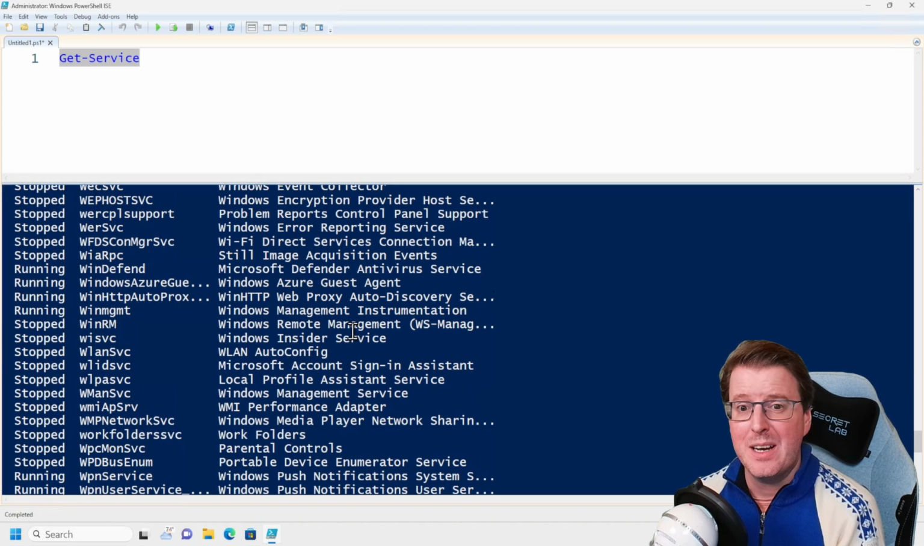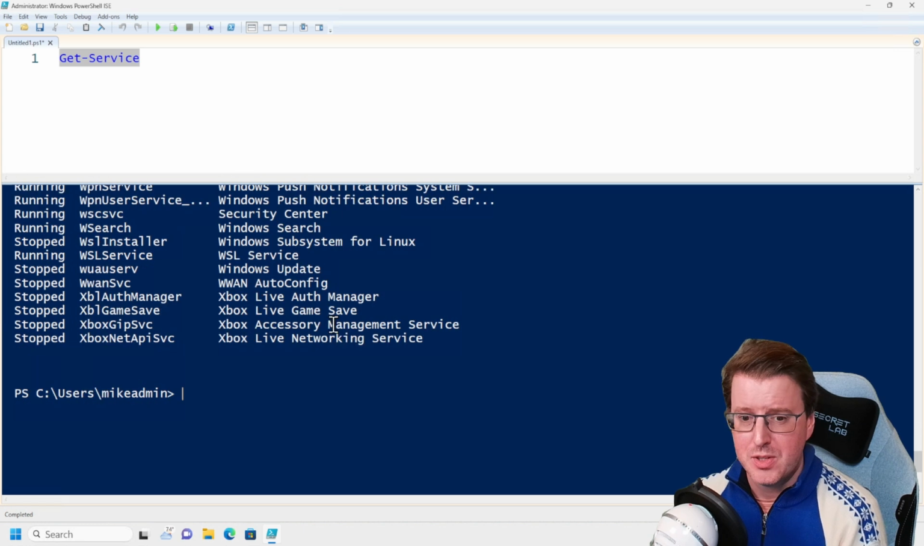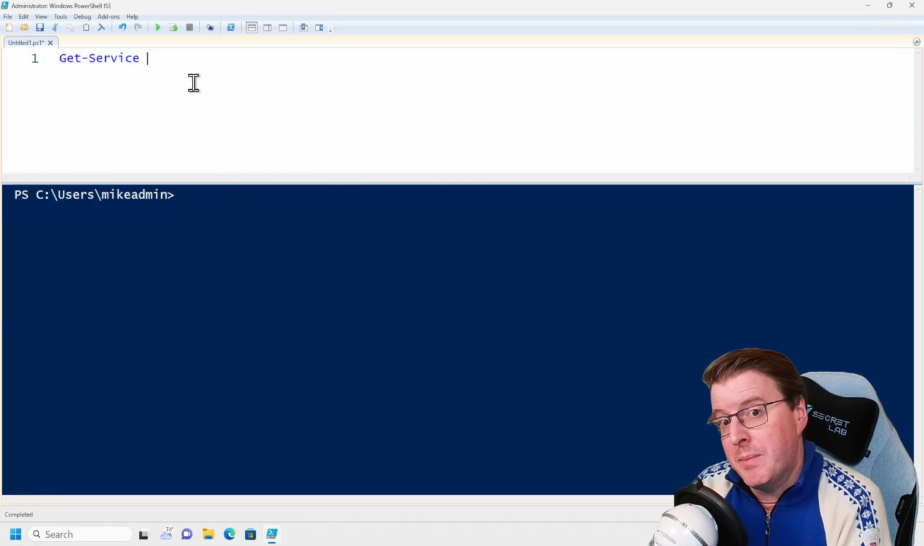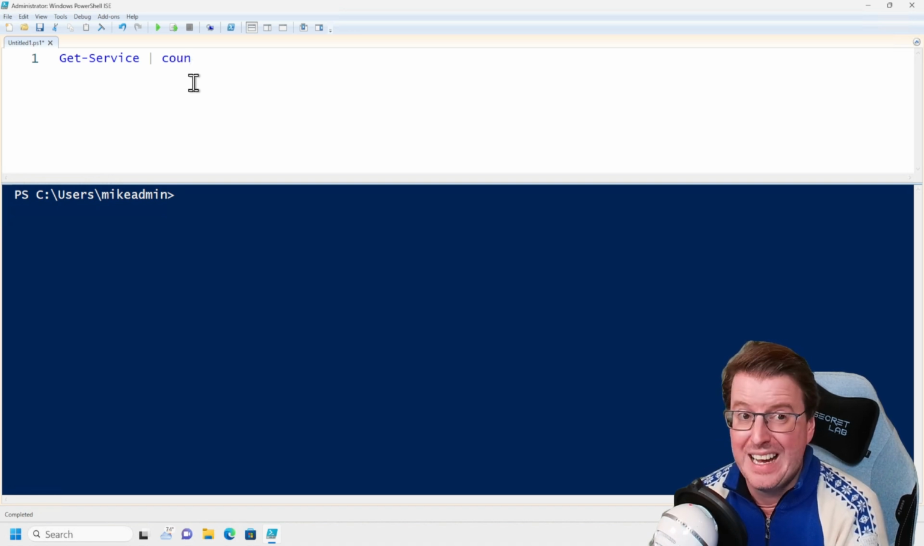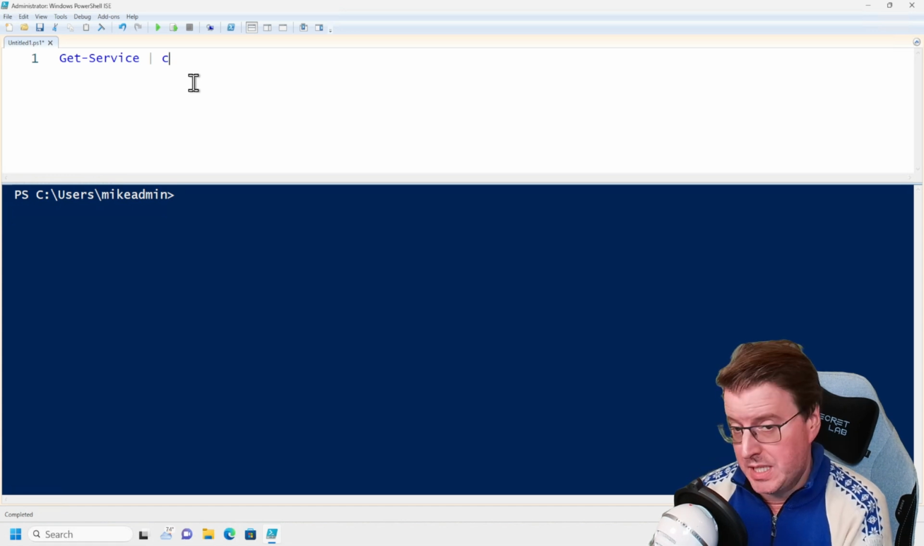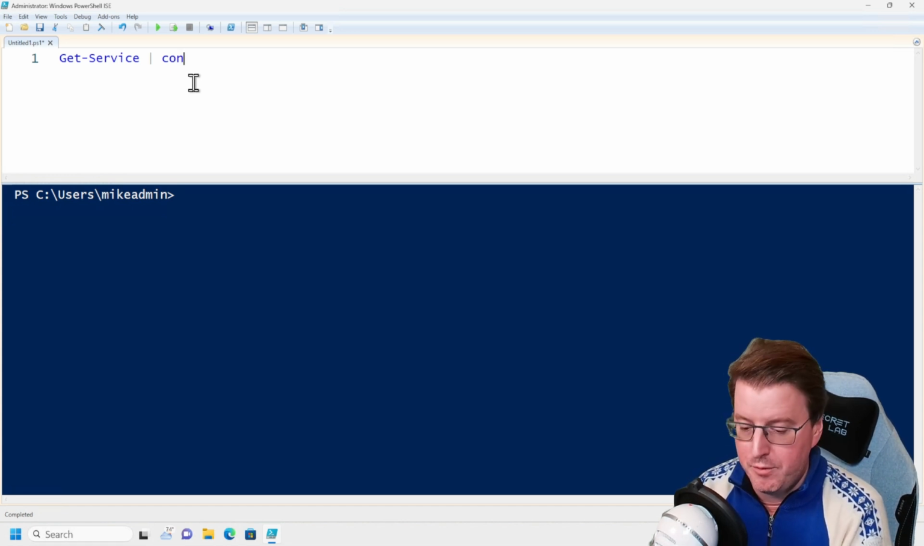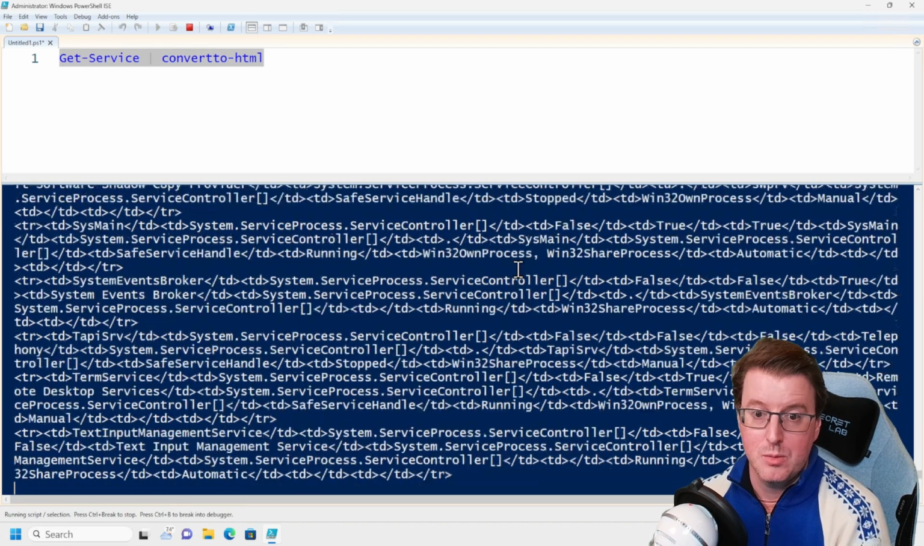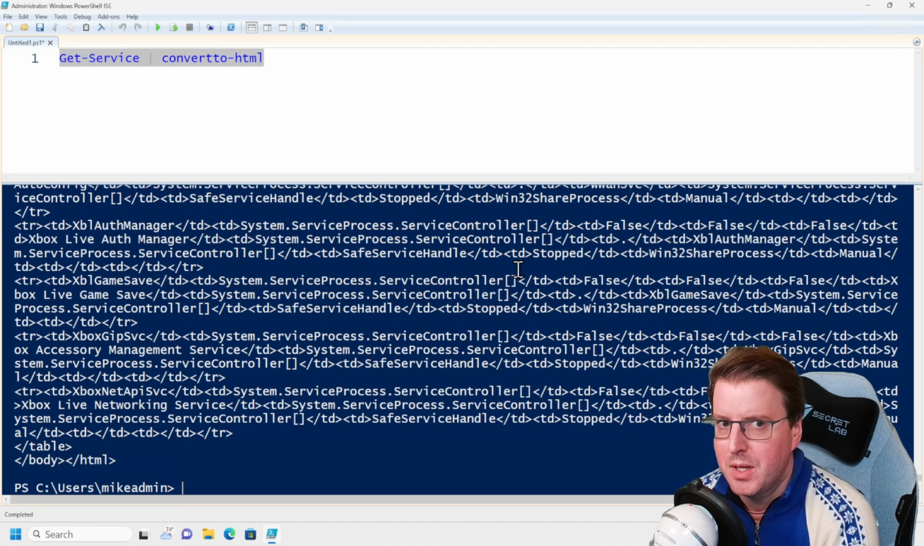Now, we can output this in a few different ways. Let's first of all output this to HTML. The way that you output any command to HTML is you take that output and, instead of it going to the shell as an object or a selection of objects, do ConvertTo-HTML. Run that, and there we go, a big block of HTML.